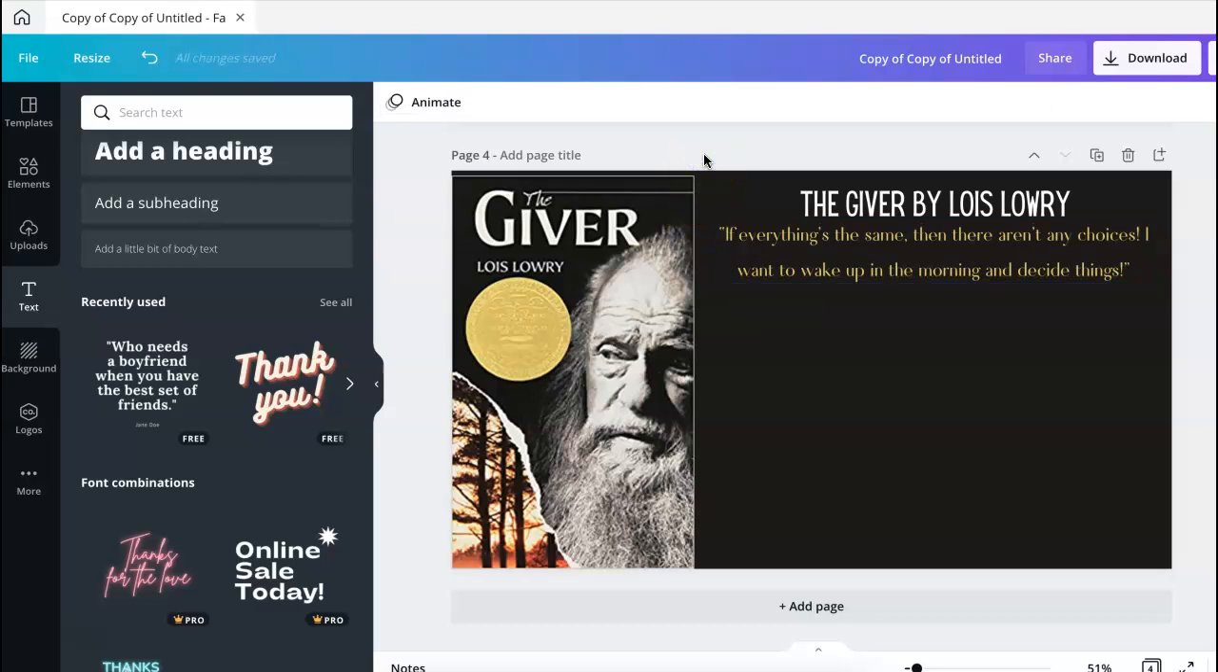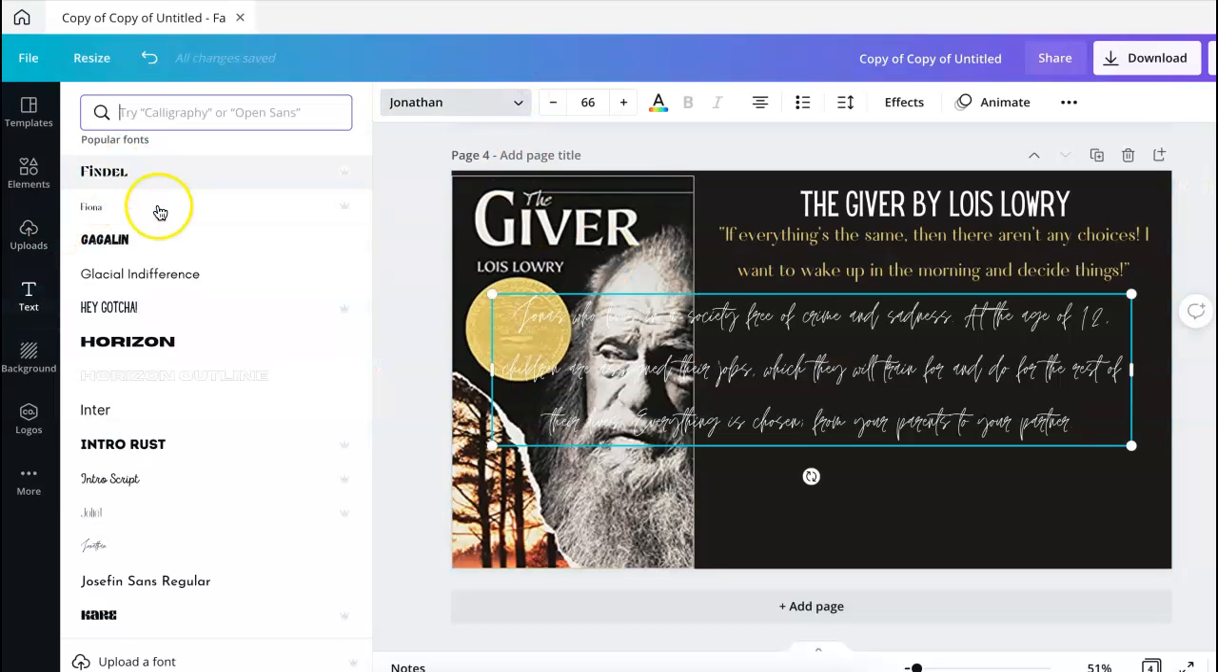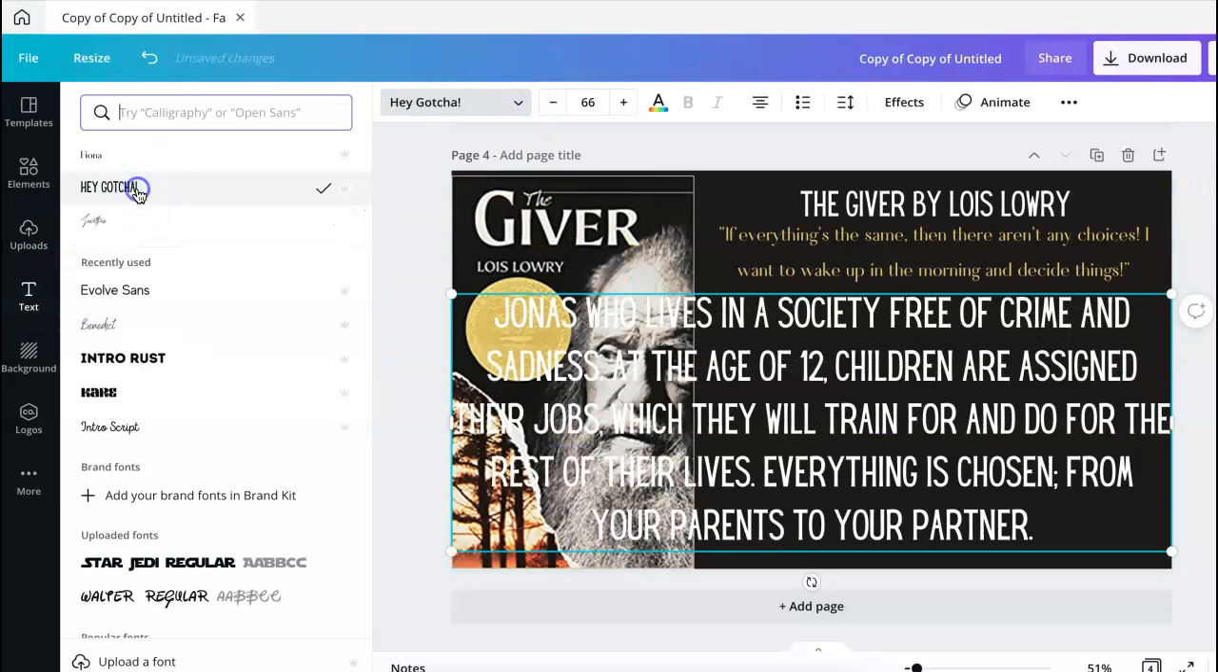Finally, I think the only thing we need is a little blurb about what this book is about. Now, without going into too much detail or giving away any surprises that this book may have to offer, I have put together a small little quote of what this book is about. And that is huge.